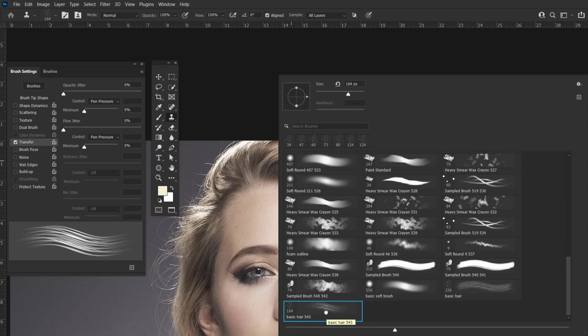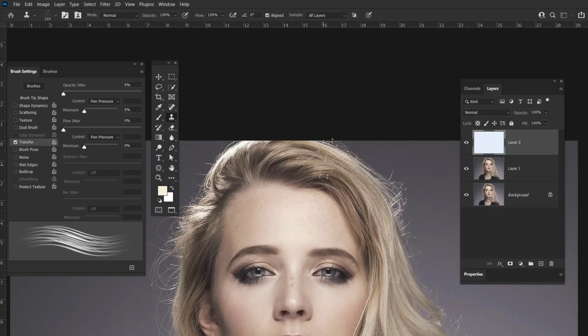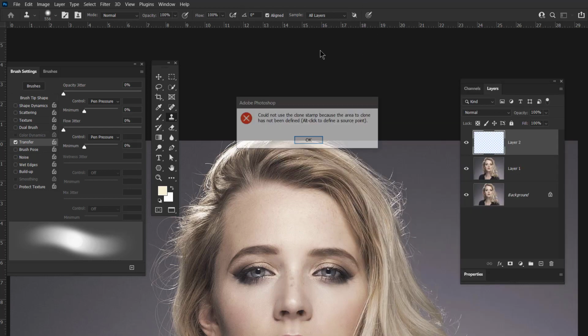Now click anywhere in your open interface, and that'll go away. Now you have the Clone Stamp tool. I'm thinking most of you probably understand how the Clone Stamp works, but if you don't, let me do this. Let me pick another brush for this. Let's pick this brush here, standard circular brush.